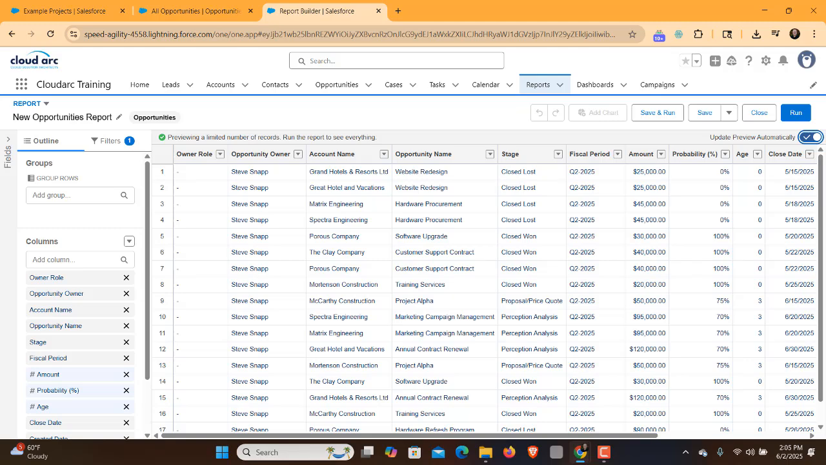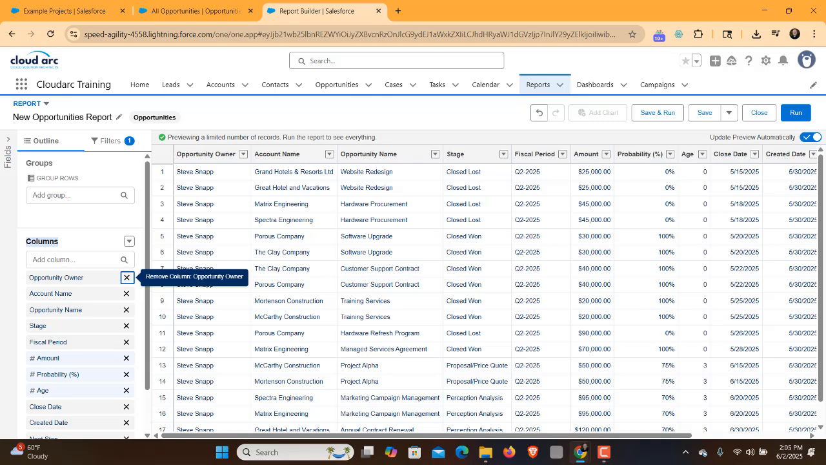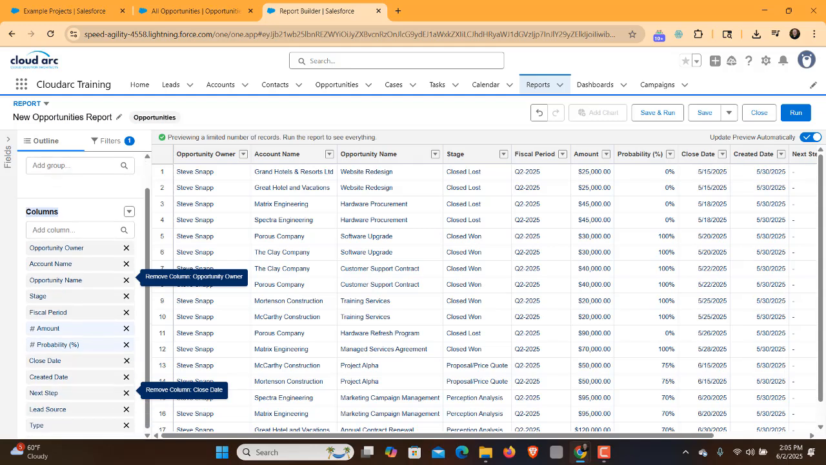Okay, so now I want to just start by making some layout changes. So over here on the left-hand side, I have my outline tab. And you'll notice here there's groups and columns. And so columns is what essentially controls what I'm seeing over here. So for example, if I want to remove owner role, I can click that. Or if I want to remove fiscal period or age, I can go ahead and do that. And I can just quickly make those changes.